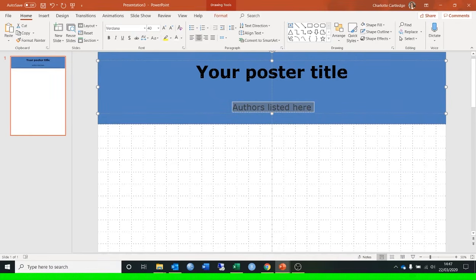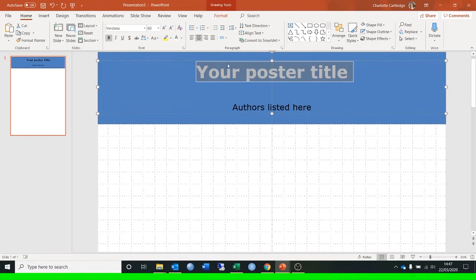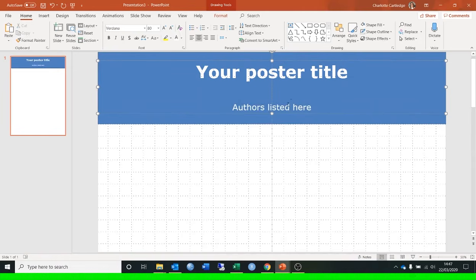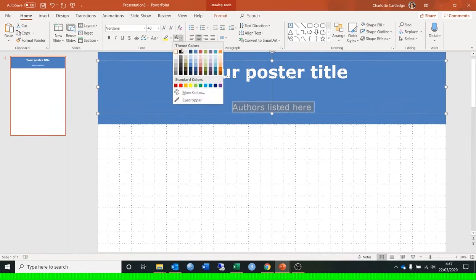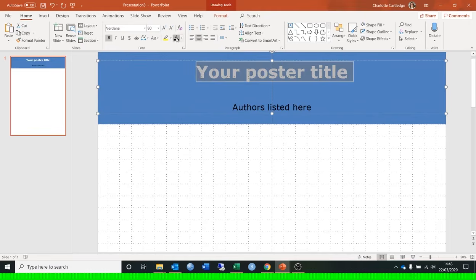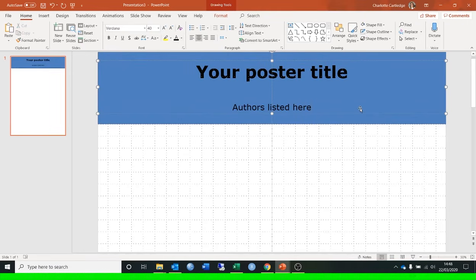But the poster title is obviously the key thing to be seen here. You can also change your font colour, so maybe white would be quite nice, or you could leave it at black. Have a play about with this depending on your colour theme to make sure that there's not too much of a harsh contrast between your colours. It really does need to be easy to read and clear.